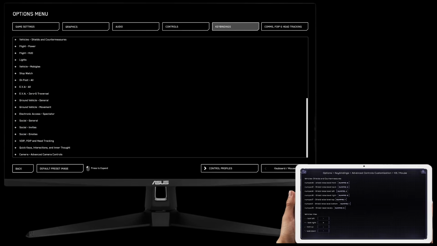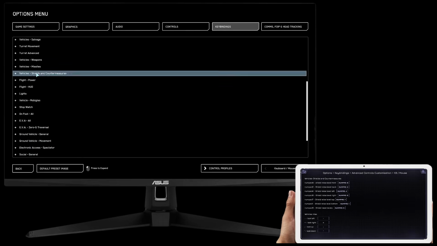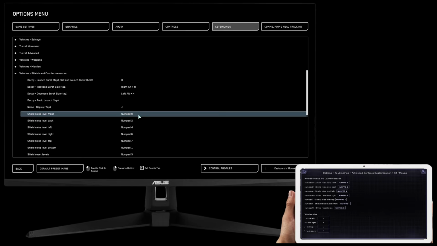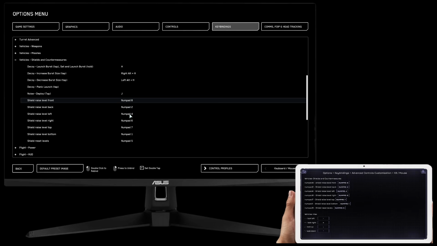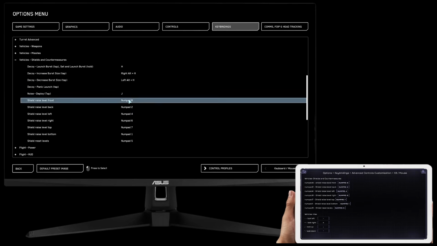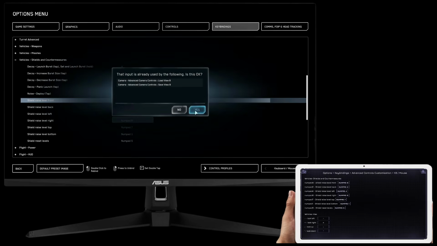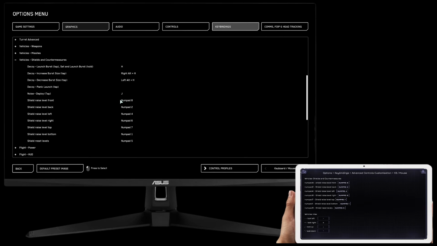And then we scroll down to vehicle shields and countermeasures. Where are we? Here. And we bind all those here, just the same way we did those joy controls. So for example, for the shield reset front, we just double click that when it's waiting for input. We don't have to worry about these because that's fine. And we can go through the list.